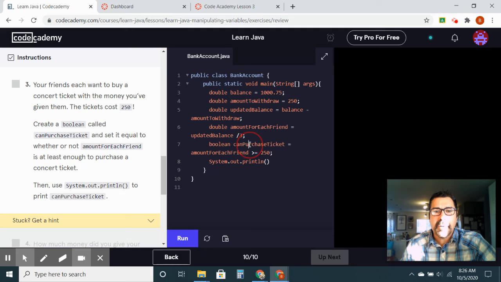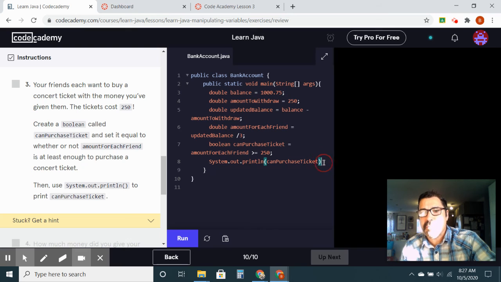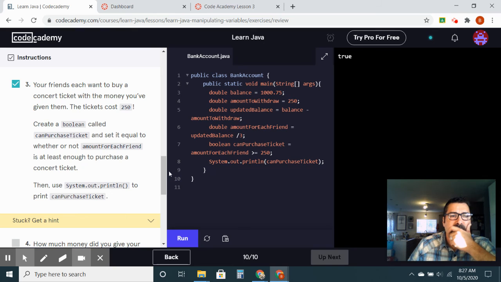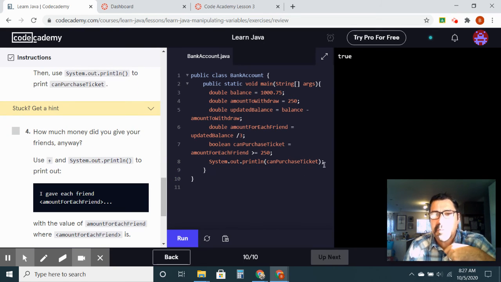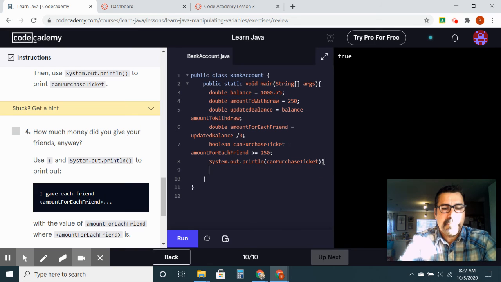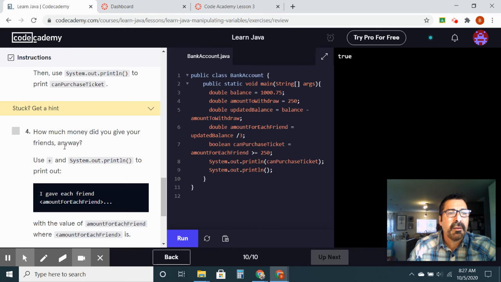Okay, and then we want to print that. That's what we want to print there. Okay, and don't forget the semicolon, and let's see if I did it. Yep, there's enough for each person. All right, how much money did you give to your friends? Okay, and how much did you give your friends?